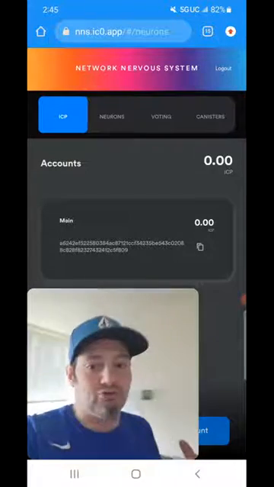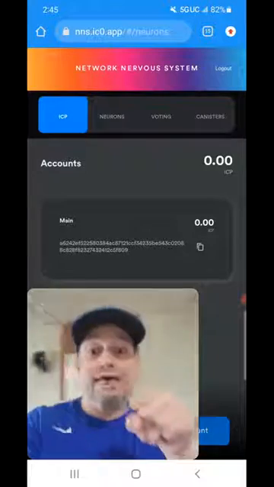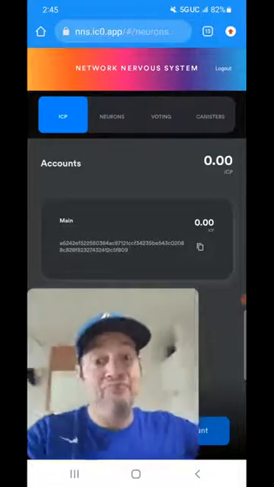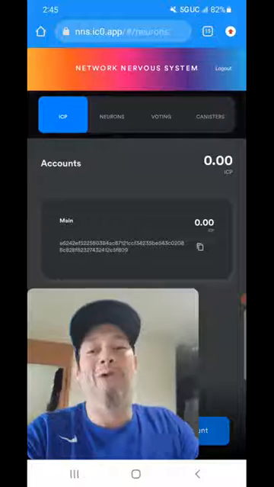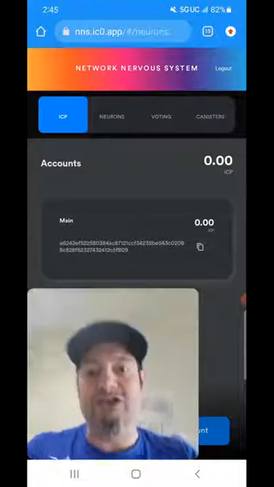You get to keep those rewards now. They're newly minted ICP and you get to keep them not staked. You can send them, you can do whatever you want with them. And that's the cool part that I really wanted to iterate on.